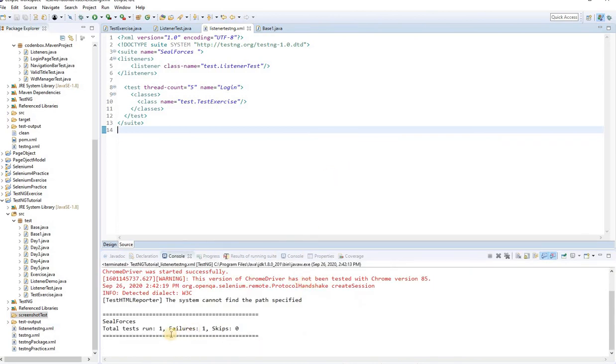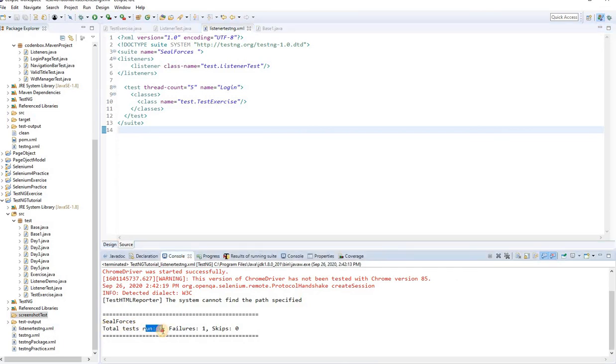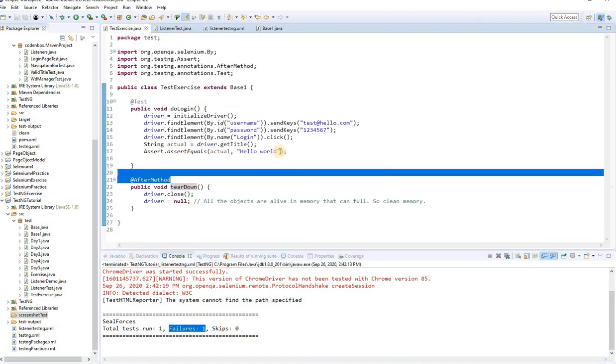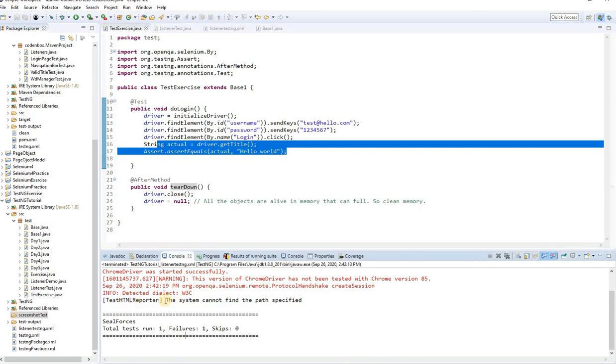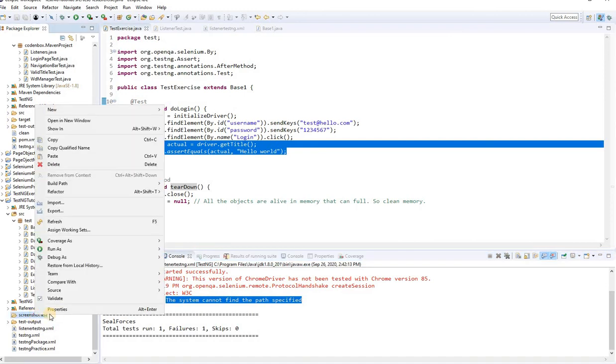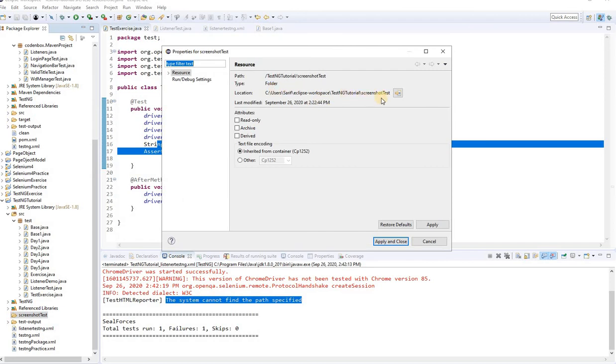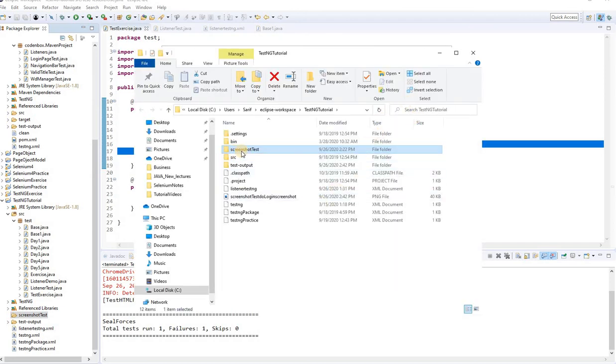Okay, here is the result. It's saying total tests run 1 and fail 1. Okay, which is true, because this test is supposed to fail, and it's also saying over here the system cannot find the path specified. Don't worry about that. Let's go to the folder we created, right? So let's go to properties and see if there is a screenshot there or not. Click on there. This is the same folder we created, right?